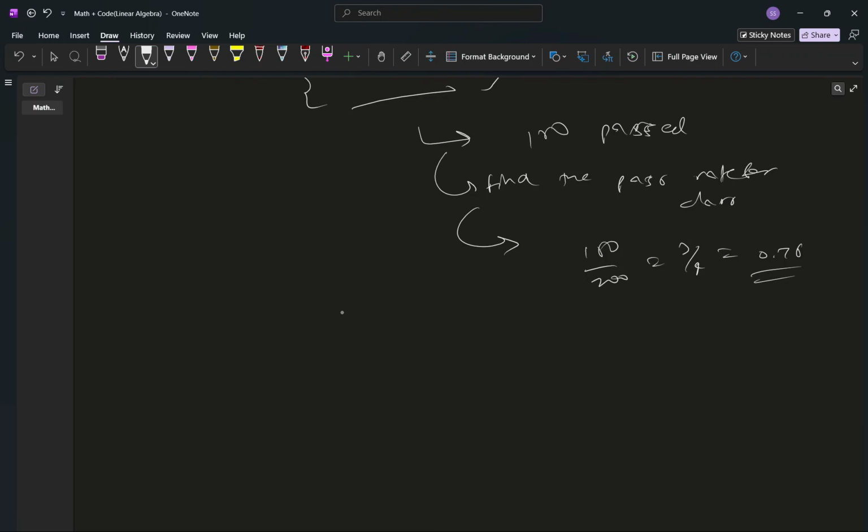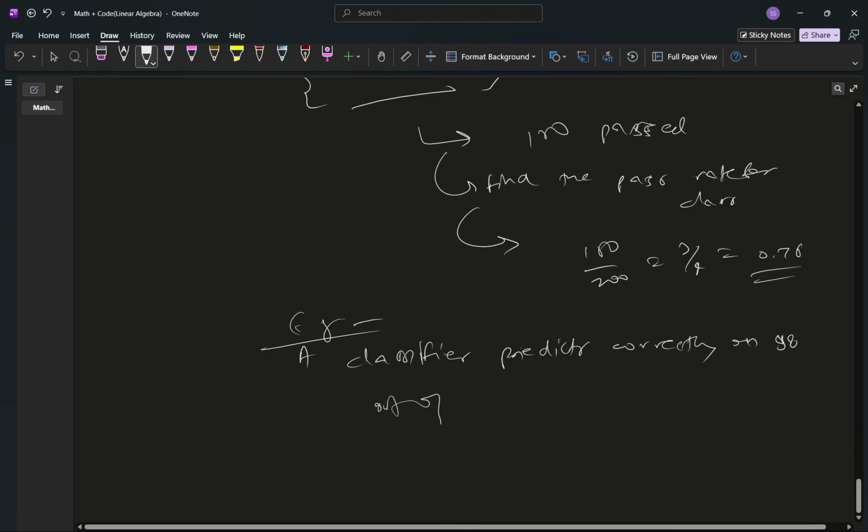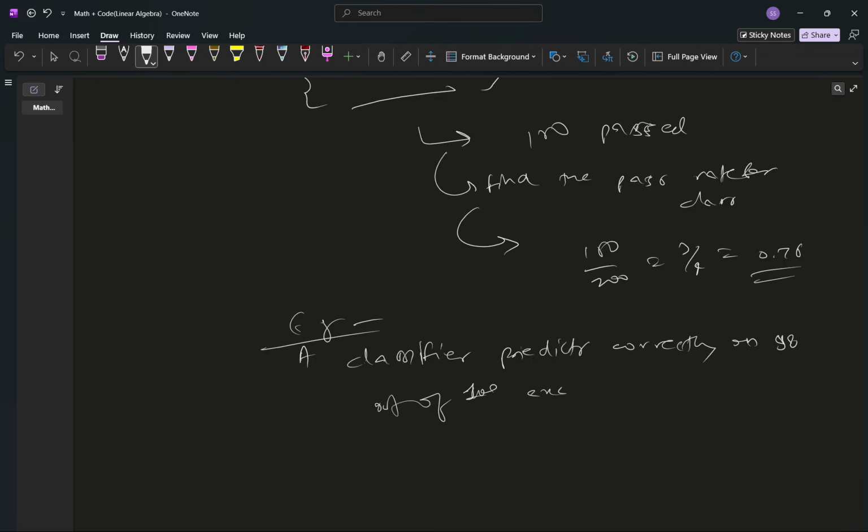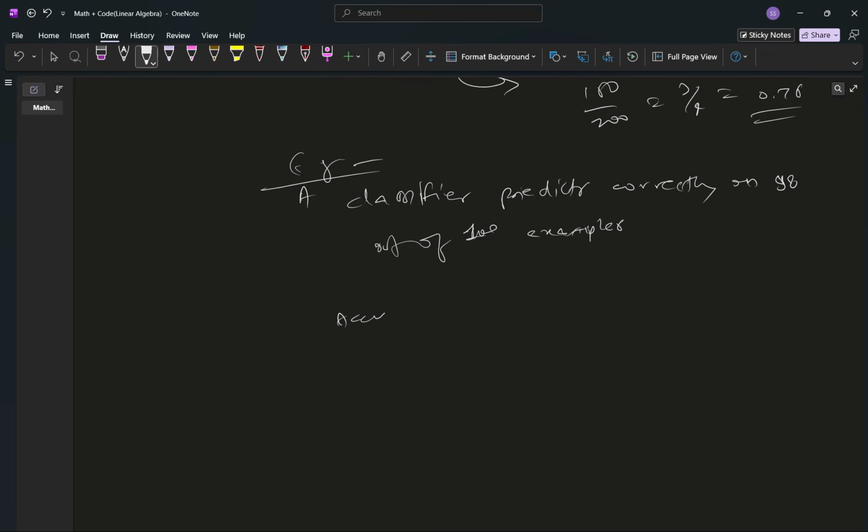Now suppose fractions also define your ratios and probabilities. So suppose you want to predict something. So for a classifier, it predicts. This is just an example. Suppose there is a classifier which predicts correctly on 98 out of 100 examples. So you have accuracy equals 98 by 100.